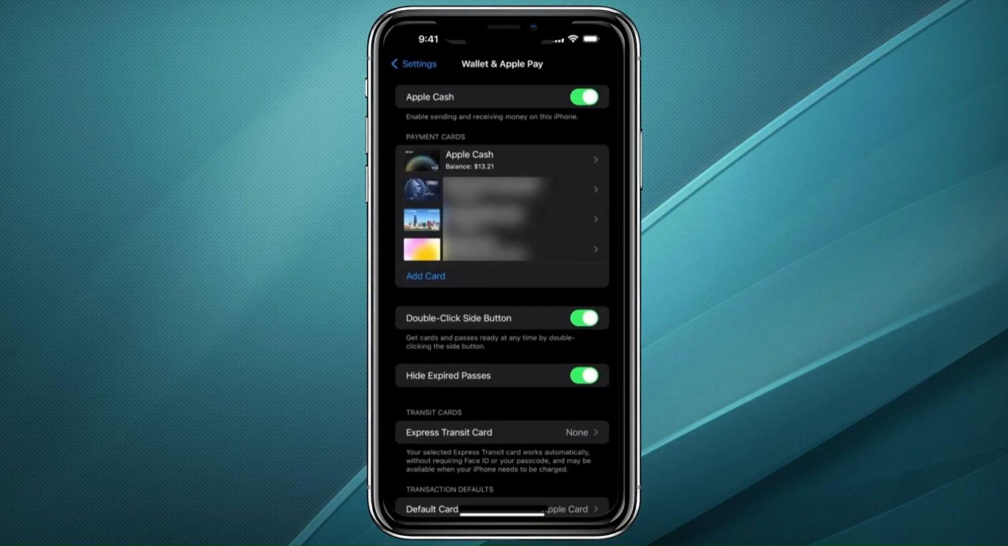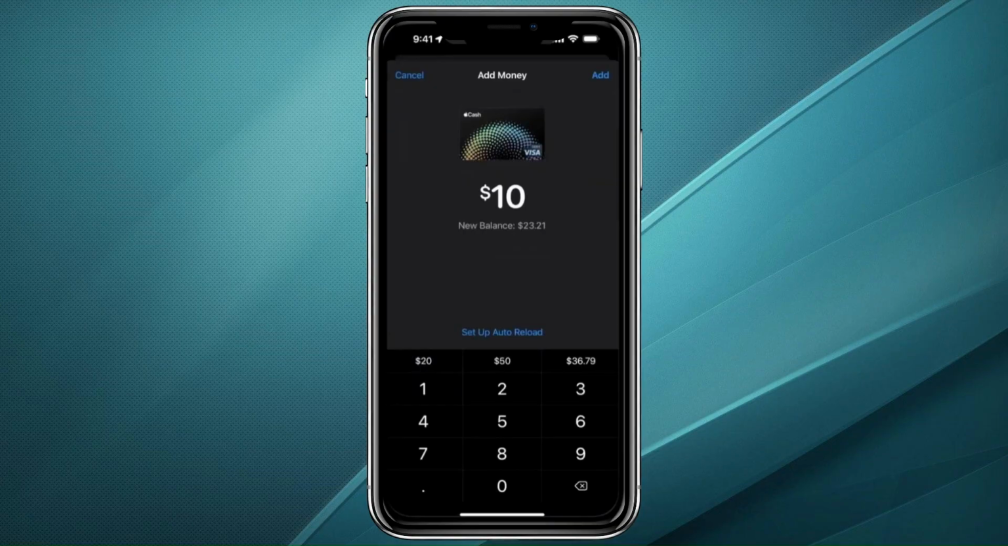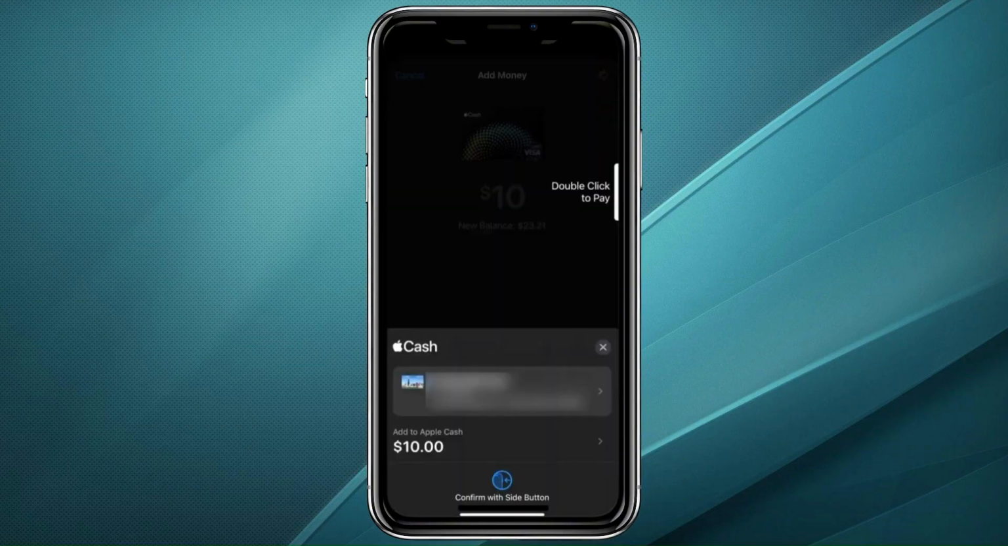If you want to manually add money to your Apple Cash balance, go back into Wallet, tap on your Apple Cash card, and then select Add Money. Enter the amount you want to transfer, keeping in mind there is a minimum amount required. After entering the amount, tap Add in the top right corner and confirm the payment using Face ID or Touch ID. Once the funds are available in your Apple Cash balance, you're ready to send money through iMessage.